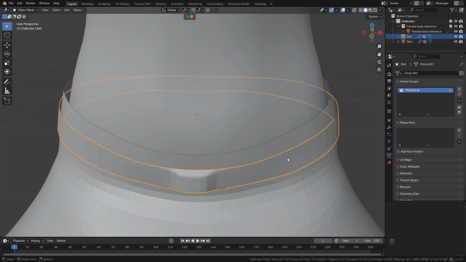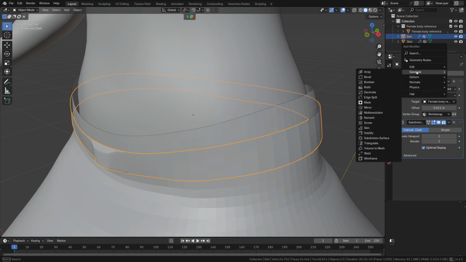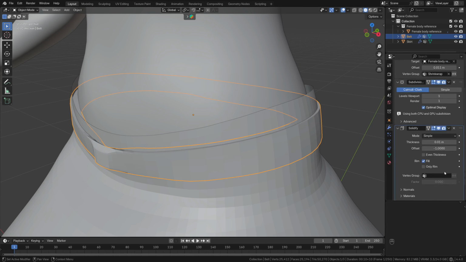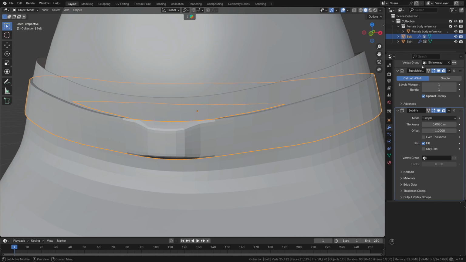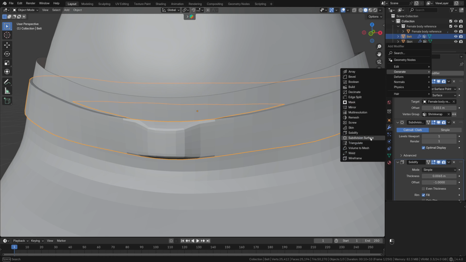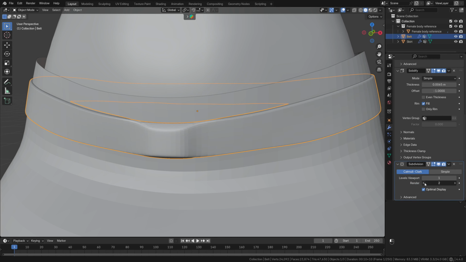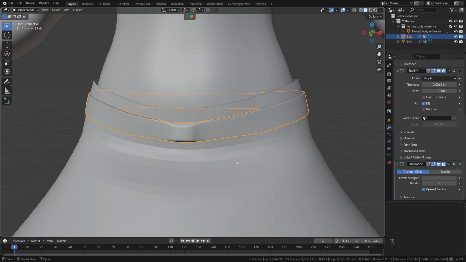Now we need to add a solidify modifier to this. Go to modifier properties, add modifier, generate solidify modifier. And change the thickness to 0.0065. Then we need to add another subdivision modifier, add modifier, generate subdivision surface modifier. Make sure both of these is 1. As you can see, we have a nice looking belt like this.